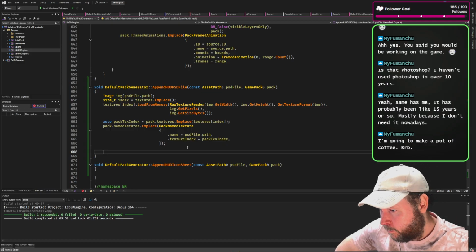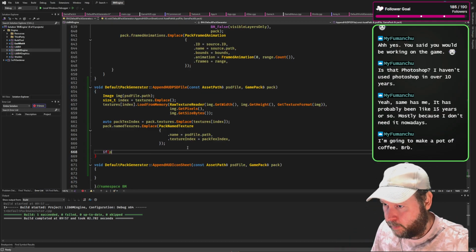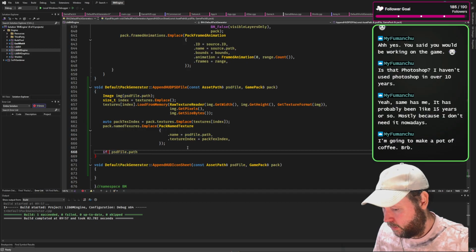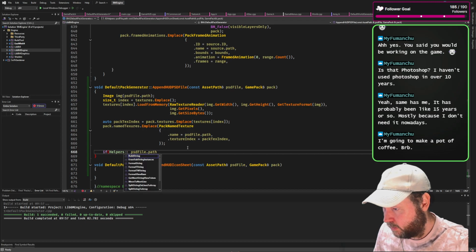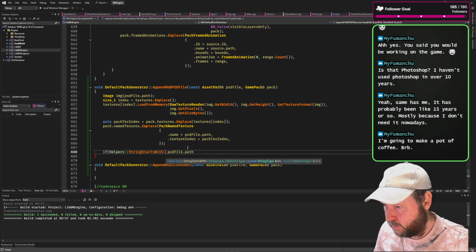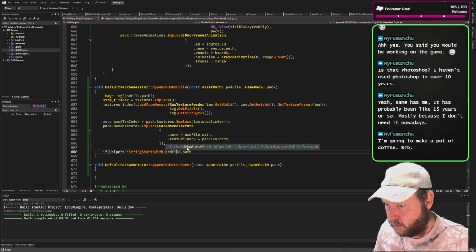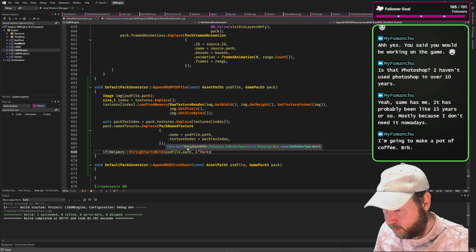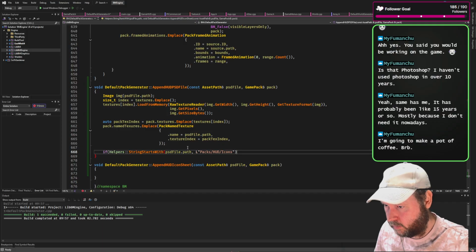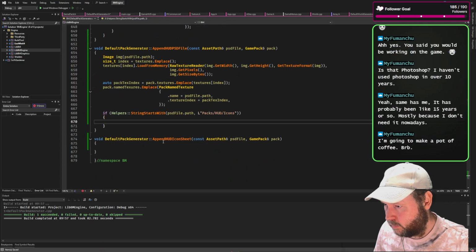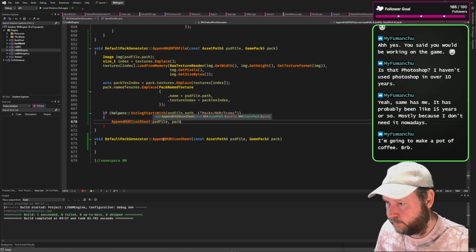So we're going to go, if the PSD file path, we'll go helpers string starts with packs HUD icons, append HUD icon sheet. We might pass in the image actually because we've already got it loaded.